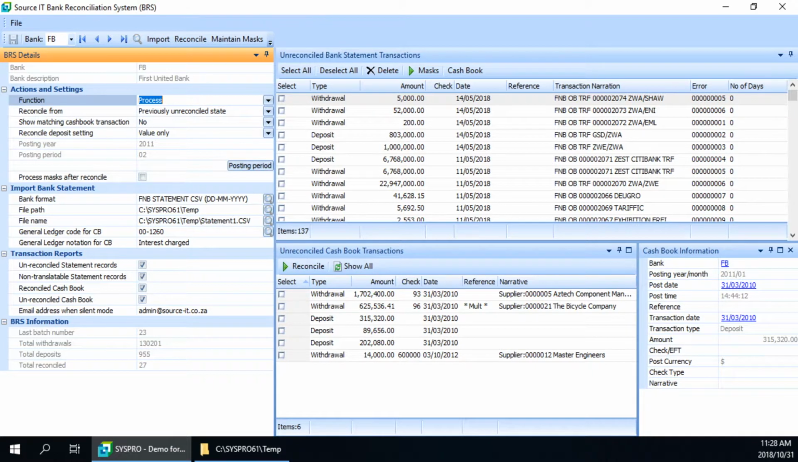If you were to click on the masks, that would process the masks that you have, and it would look through all of these unreconciled records, find a match based on what your selection was, and it would create reconciled cash book records. Again, you would not see them down the bottom here. Obviously, your select, deselect, and delete, you are able to manipulate this as much as you want. So you can import and you can reconcile and you can maintain the masks.